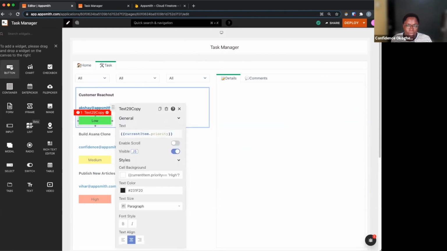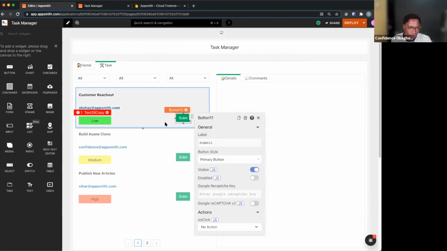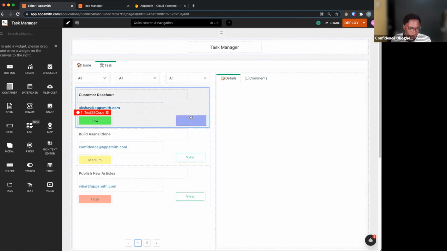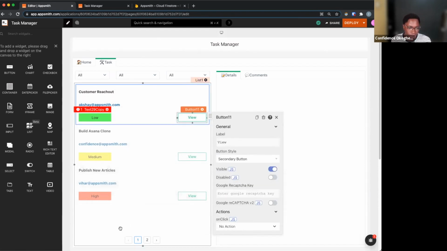All right. We also want to be able to view a task. So we are going to add a button, and let's call this View, and set the button style to secondary. And then we can resize this and move this down a bit. And then we have the View button that allows us to view the task.